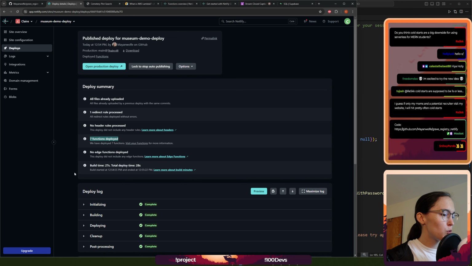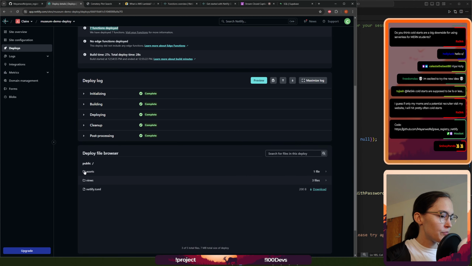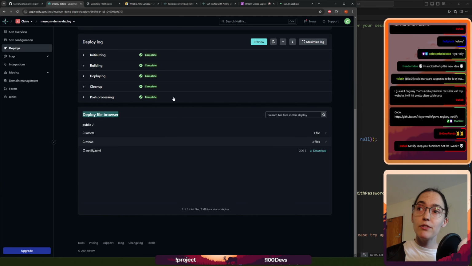All right, so let's look at this deploy summary here. You'll notice that we've got 7 functions deployed. I also want to take a look down here, and we're going to look at what those functions look like in Netlify in a minute. But I also want to look down here at the file browser. This is maybe something you've never looked at before, to see specifically which files Netlify actually recognizes. Because if you've only ever deployed static sites on Netlify, you probably have your HTML files in your public folder, right?